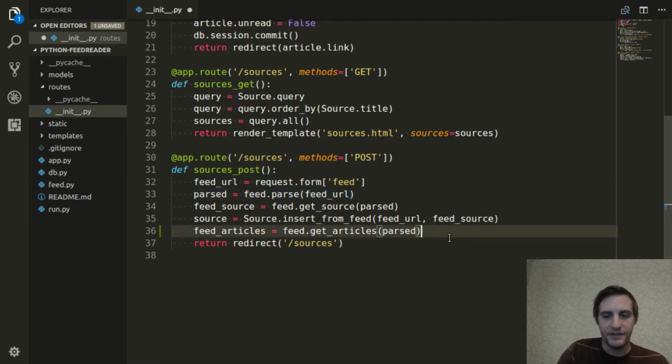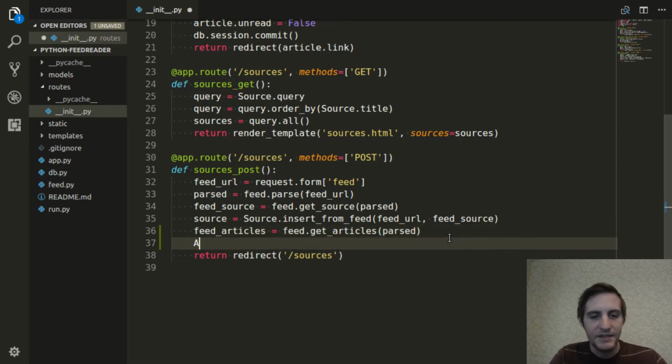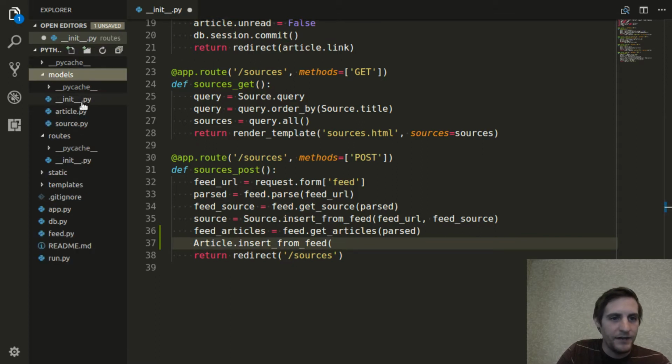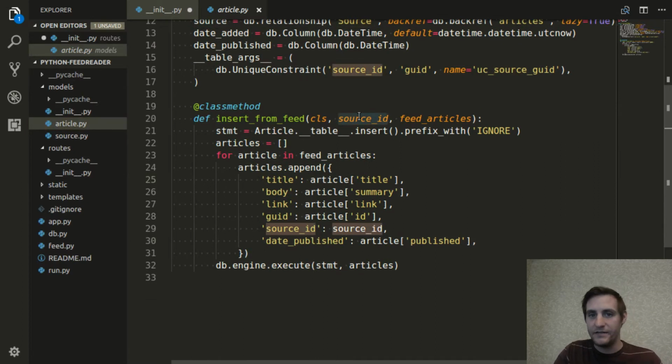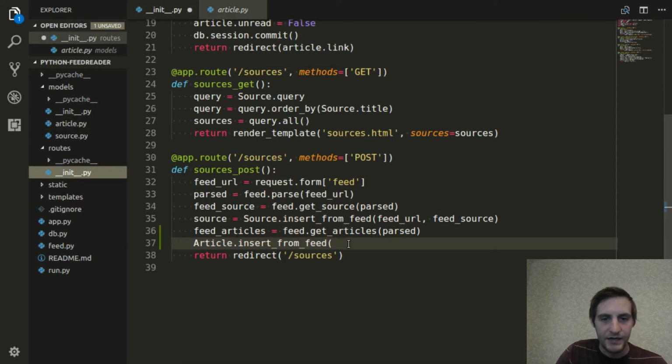So now we've got the articles, and the class method to add the articles from this feed articles object was insert from feed called on the article class. And if you recall, this takes in the source ID for the source that the articles belong to, and then that feed articles object. So if we go back here, we can just grab that source ID and then those feed articles, and that should do it.